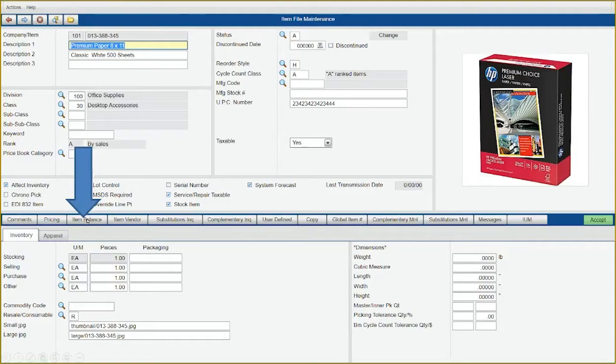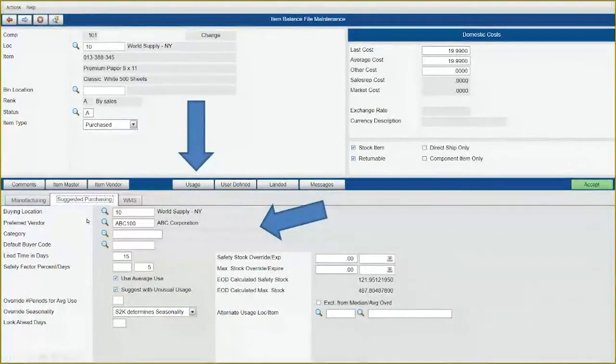Over in the item balance file, what I want to show you is a couple of other things that the system uses as data points for suggested purchasing. So you can see under the suggested purchasing tab, there are going to be fields for lead time in days, safety factor in either a percentage or days. There's also going to be flags for average usage, suggested unusual usage, override number of periods for average usage. So there are other areas where you can set these parameters, but here is where you can override them at an item level.